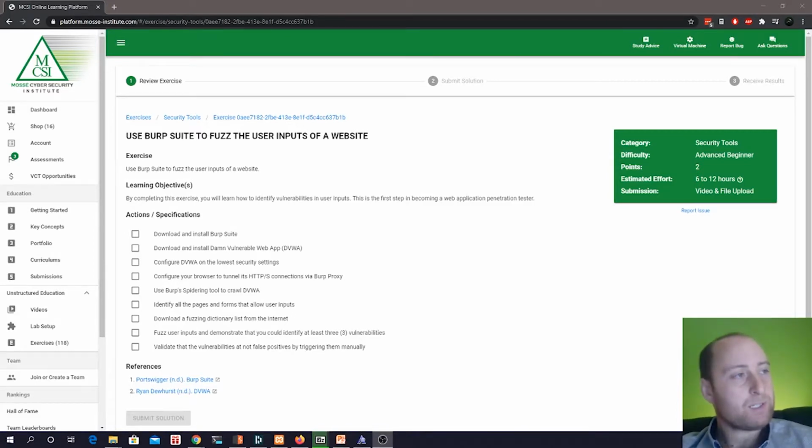What this lesson consists of is the following specifications. Download and install Burp Suite. Download and install Damn Vulnerable Web App. Now, Damn Vulnerable Web App is a deliberately written web application to practice your security testing and web pen testing. It has a lot of vulnerabilities you can practice, so it might have cross-site scripting, IDORs, and things like that. You can practice doing those in a very safe environment on your local system, so you're not affecting anyone else's website, not damaging any property.